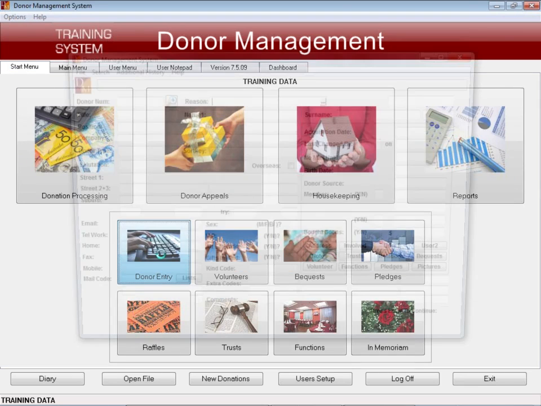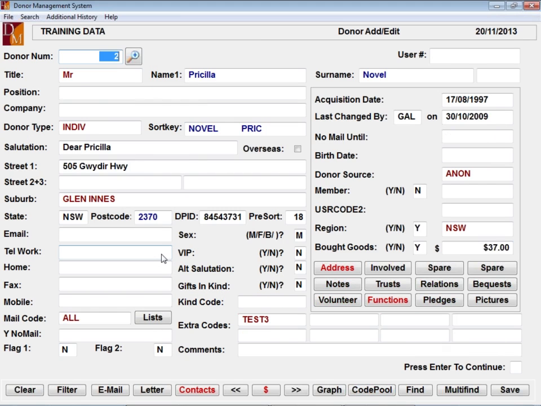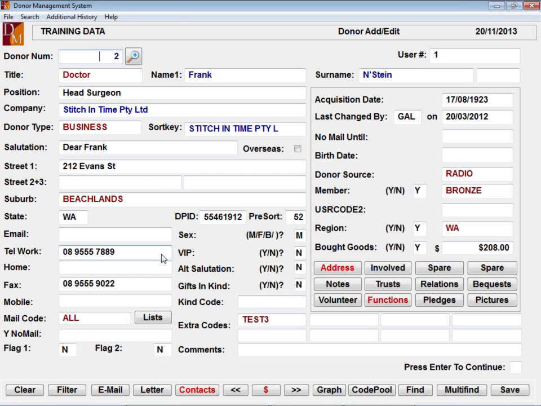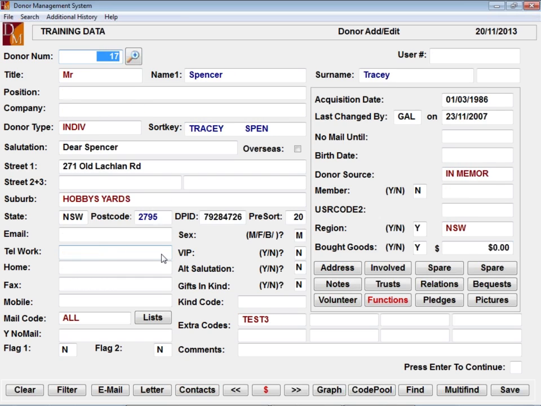If we go back and look at our donor entry, as I go through now, I see I've got a few records that have test 3 on them, but nobody's got test 1 or test 2. So you can use that same program with donor types, because sometimes people create donor types where they might have an I for individual or a B for business or C for company.